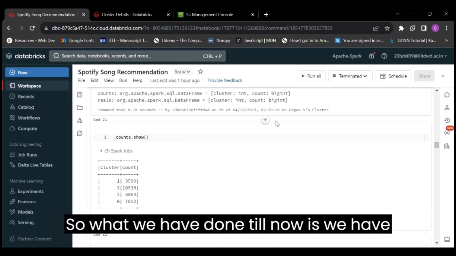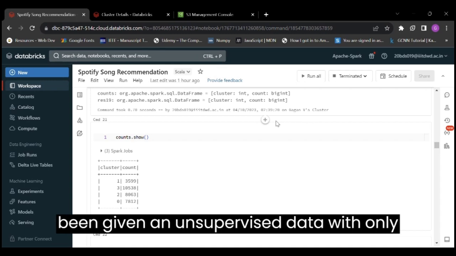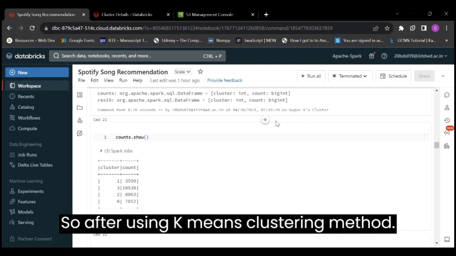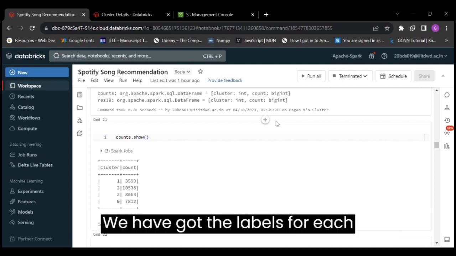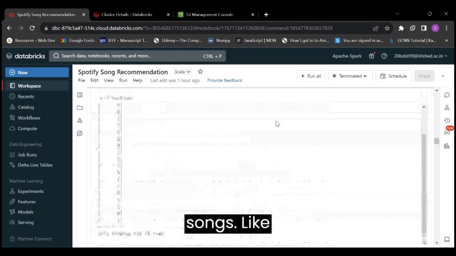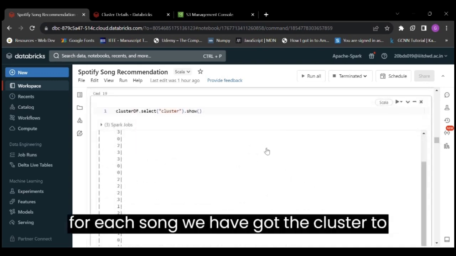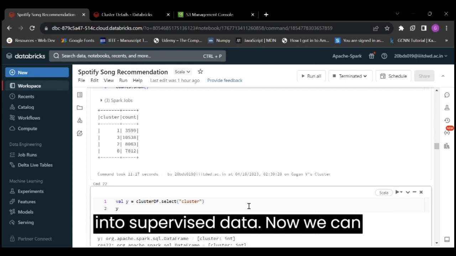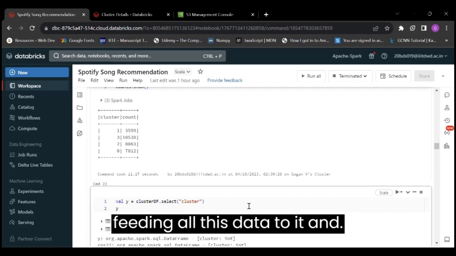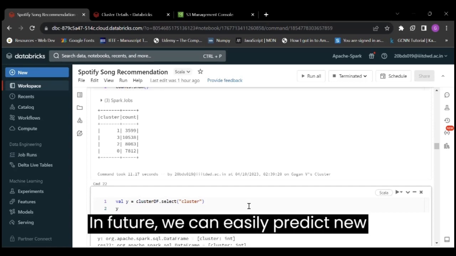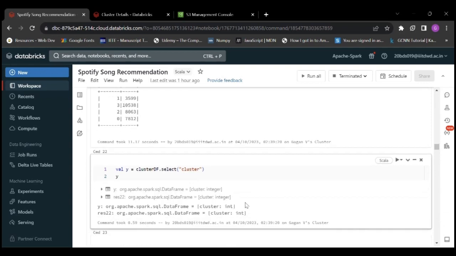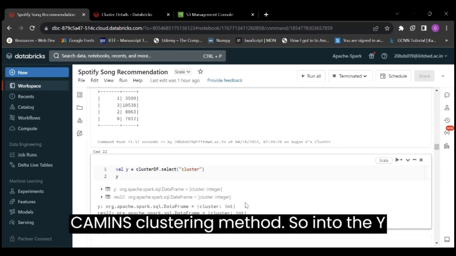So what we have done till now is we have been given unsupervised data with only the feature columns and no label. After using the k-means clustering method, we have got the labels for each song. Like for each song we have got the cluster to which it belongs. So we have converted the unsupervised data into supervised data. Now we can train a random forest classifier by feeding all this data to it, and in future we can easily predict new songs using this random forest classifier. Also we can check the accuracy of our k-means clustering method.